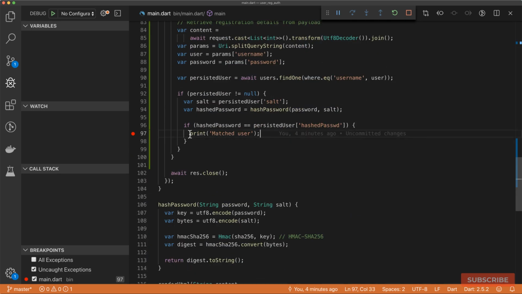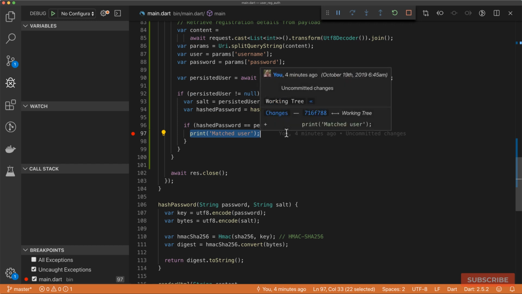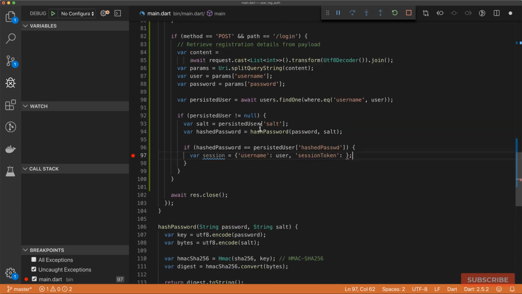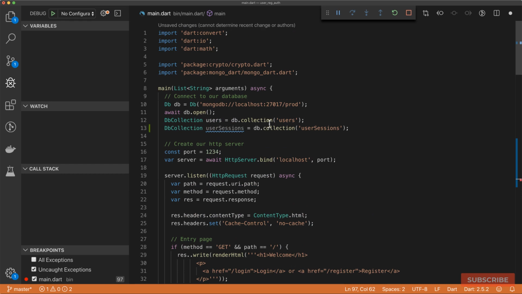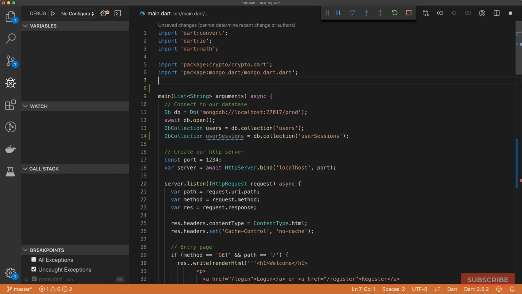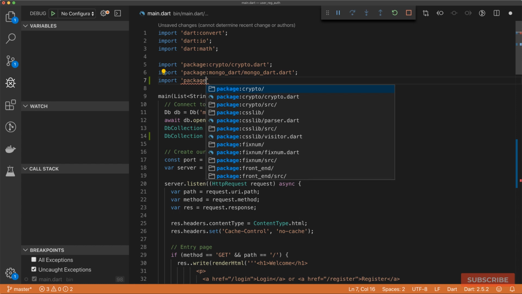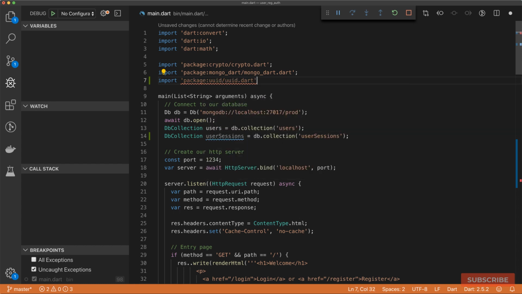Once the user is logged in with the correct credentials, we can create a session object, and in this session object we'll just have the username and then have our session token. So with this session token we'll generate a UUID token. I think it's called a universally unique identifier or something. Anyway, we are going to import the UUID package that we installed in the last video.